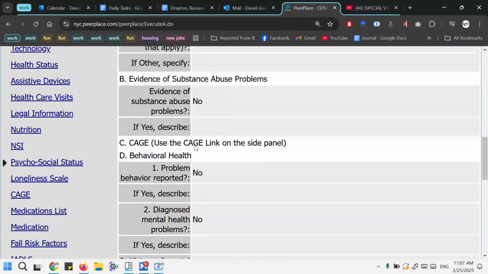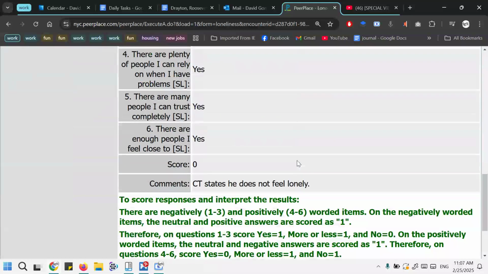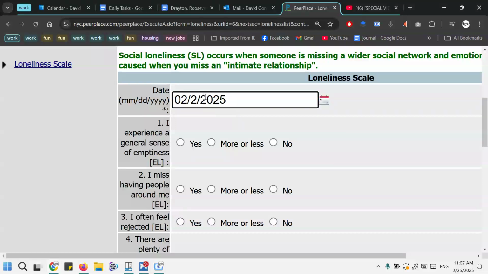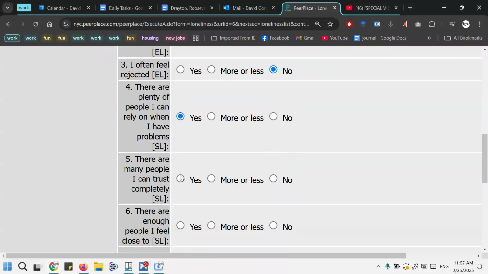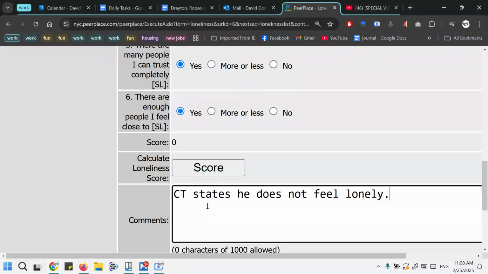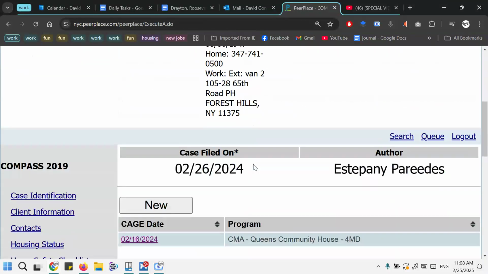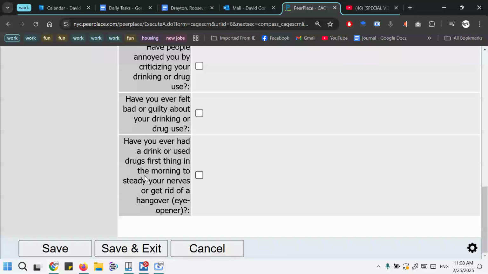Psychosocial status seems good. What is this? Loneliness. Okay, yeah. So he has a lady friend, I guess, who visits. No, I think we just keep it vague. We don't want people like no, yes, yes, yes. Score. There we go. See, this is going by pretty quickly. This is if you drink, and because he does not drink, we just leave this completely blank and just save and exit.